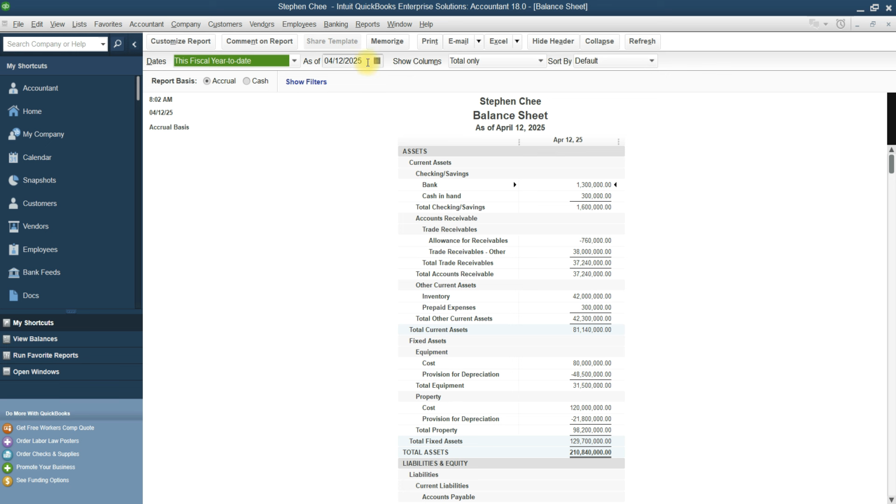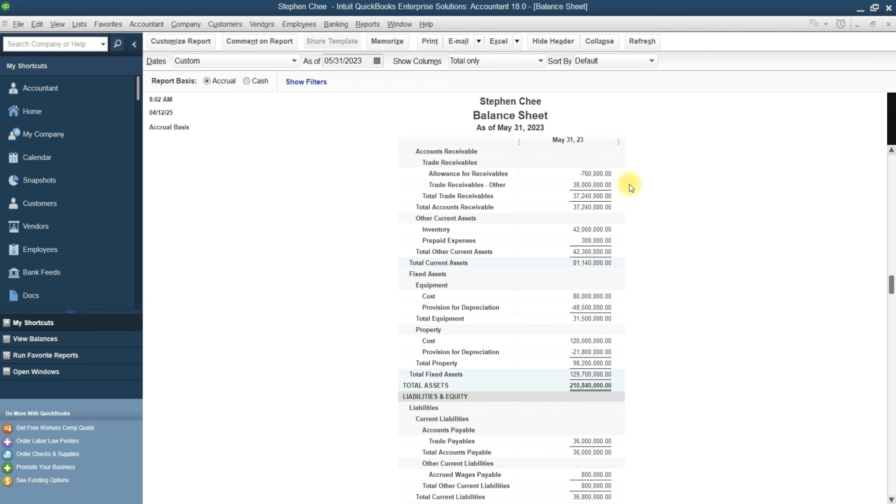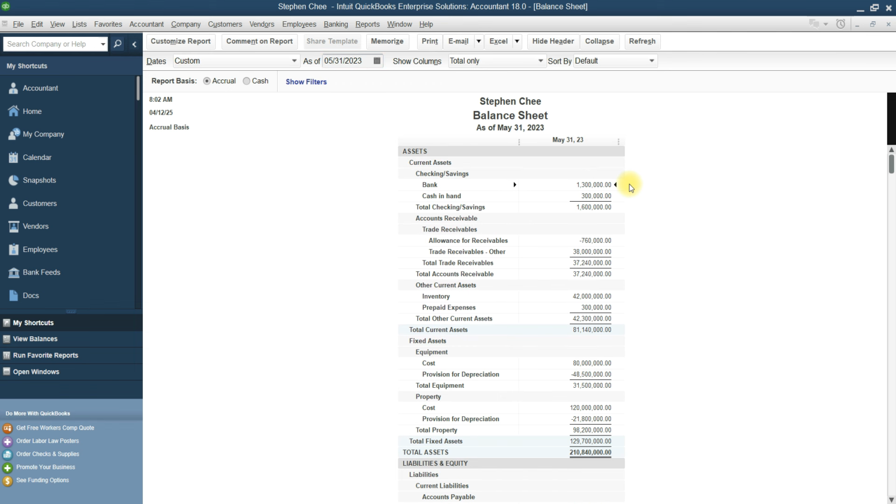You have to adjust the date. We want as of 31st May 2023. The balance sheet is always prepared as at. That's why you see that it is as of today. But we want 31st May 2023. And this is the balance sheet, as you can see. That is the balance sheet of Stephen Chee.